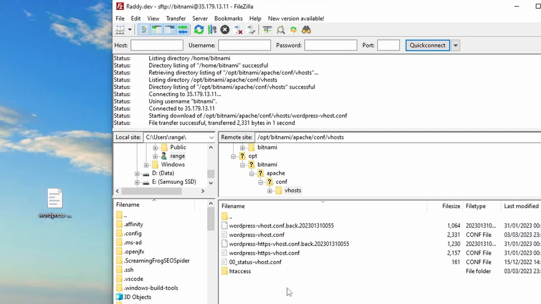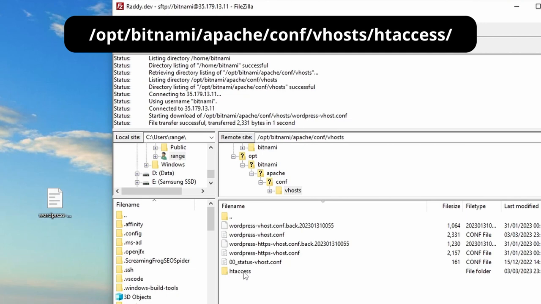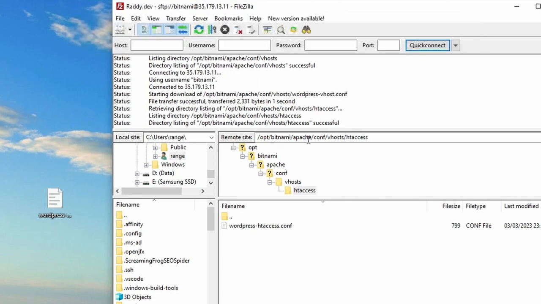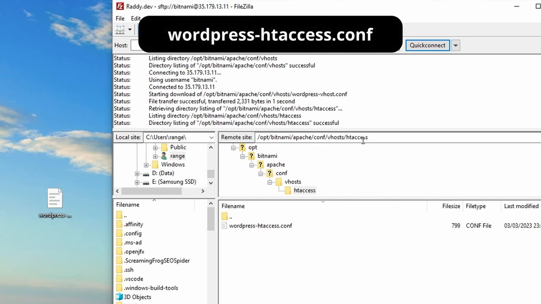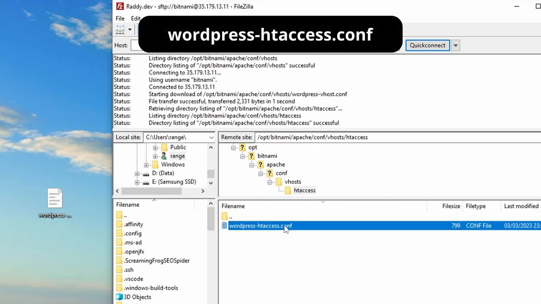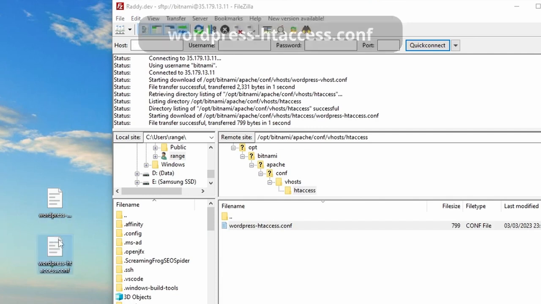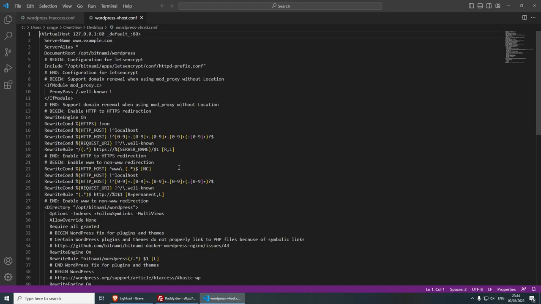And the next file that we need is going to be under htaccess. So if you go under this folder, so at the moment we're in opt, bitnami, apache, config, vhost, and then /htaccess. Now let's drag this file out as well. And I'm going to move it below here. And now let's open both files. And I'm going to open them in Visual Studio Code.